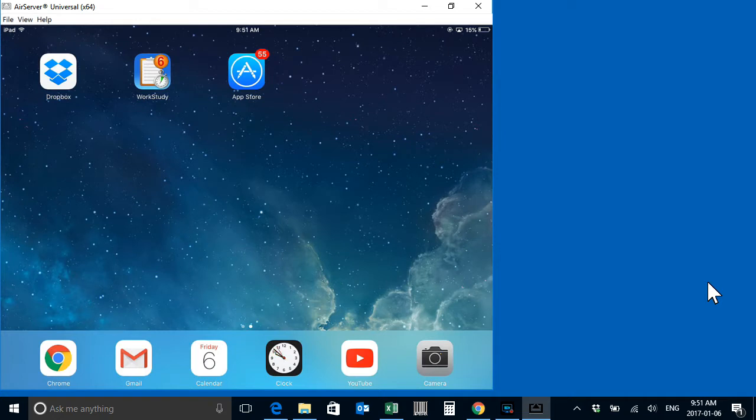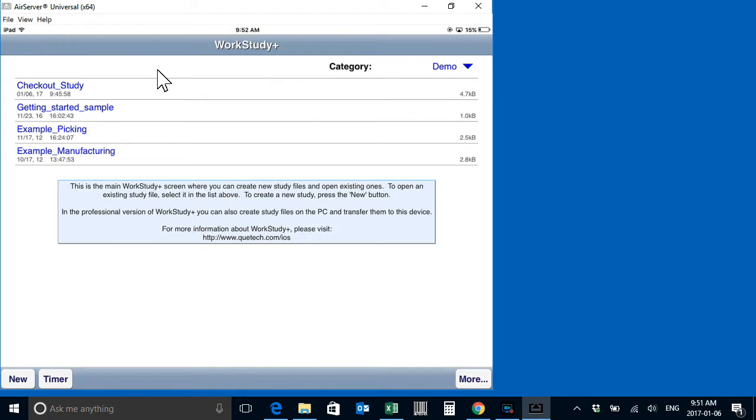So we're going to start by opening the software. We're going to click on the WorkStudy Plus icon. What you'll see on the left is a list of existing templates that have been previously set up. We're going to go into the checkout study, and we'll use that as the example today.